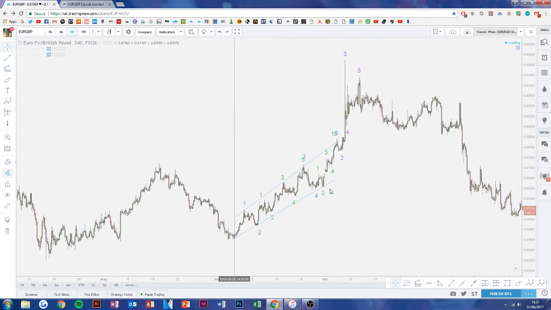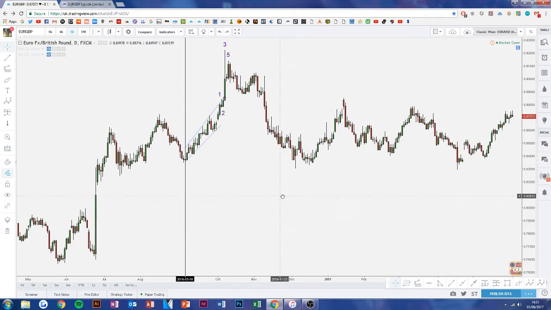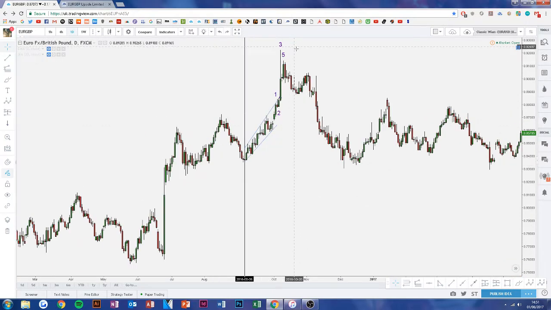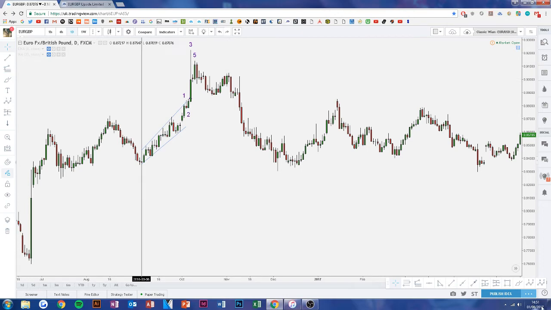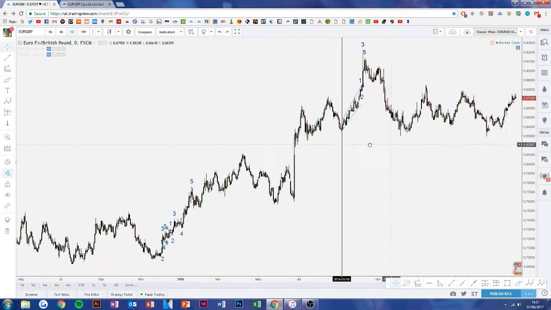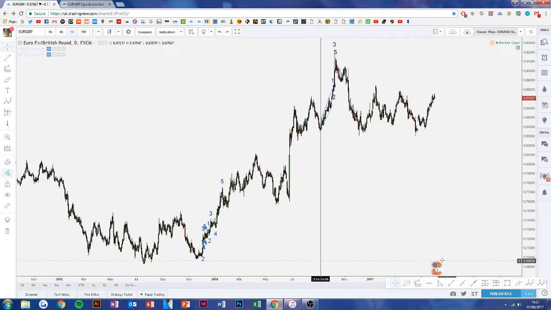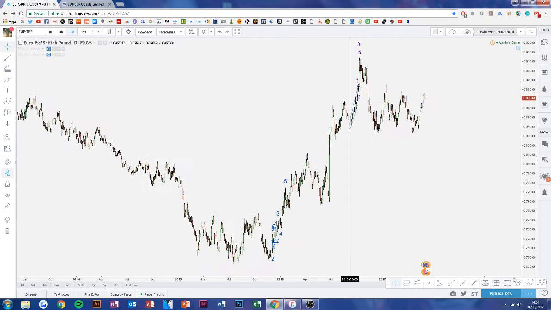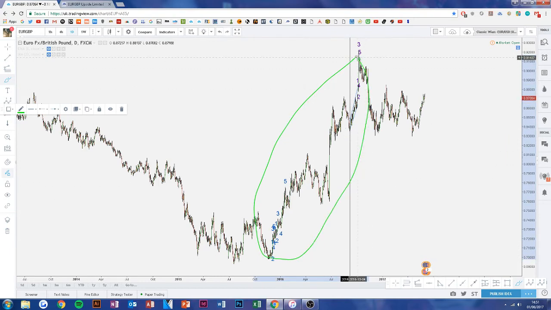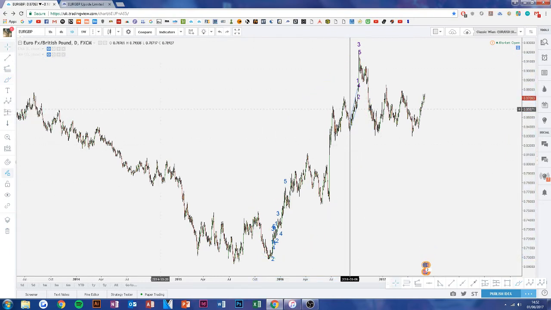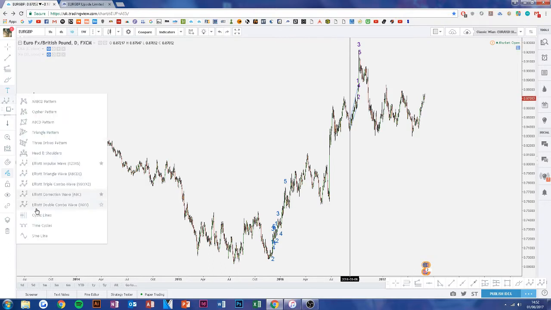If I go to the daily time frame now, we have 1, 2, 3, 4, 5 into here, and I think this is where the correction now starts. The correction starts here and so far here. If we're saying this is all an impulse, then corrections usually last longer than impulses. So I don't know how to use, I know there's some kind of tool in here.